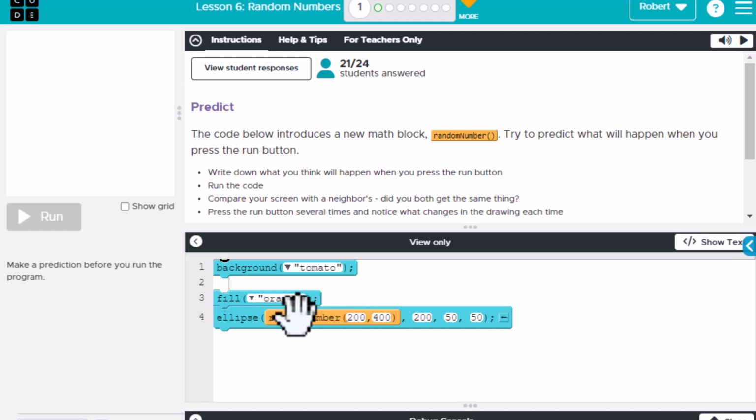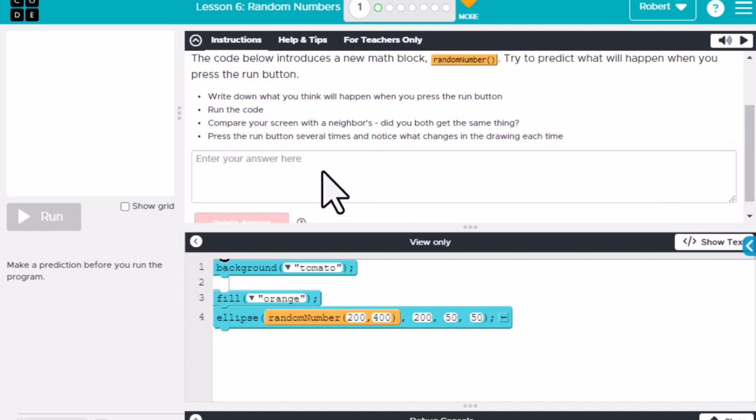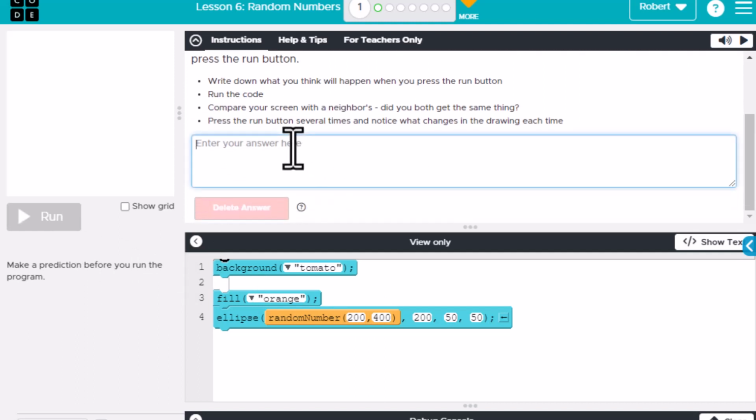You tell it this is going to be our small program that we're going to run inside of this, or a function, and then you tell it what numbers you're going to pick between. So it says 200 to 400. What I would guess is the X location every time we run is going to pick between 200 and 400. So let's go ahead, and that's what I'm going to say it's going to do.